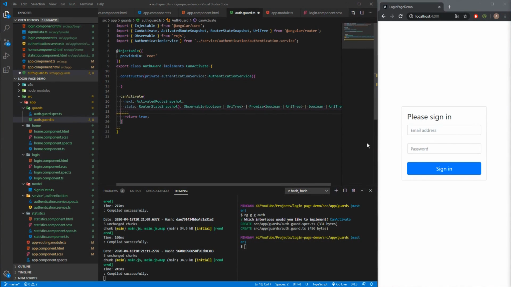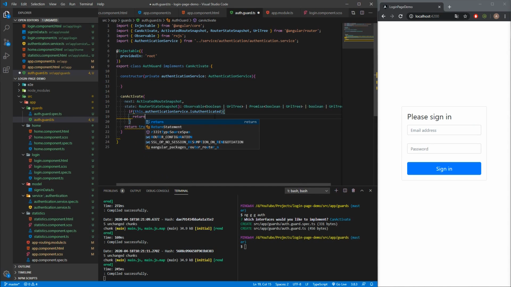Inside we want to check if our user is authenticated, so we use the if statement, and we can use our authentication service. Our authentication service has an isAuthenticated property, which stores a boolean that says if the user is authenticated or not. And if our user is authenticated we want to return true, and if it's not we want to return false.